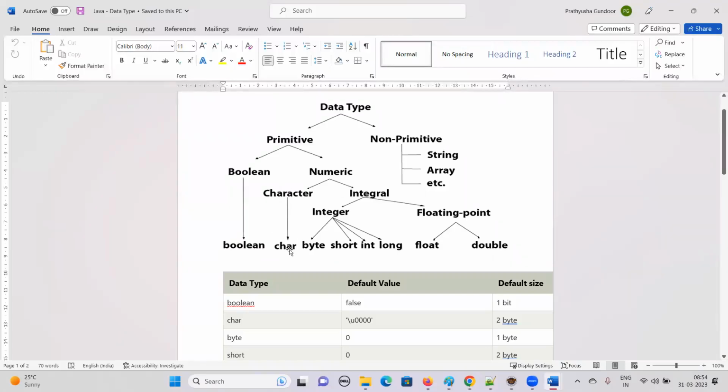In character we have only the char primitive data type, and in numeric we have integral. Integral has integer and floating point, and inside that we have another branch, a kind of child. Integer will have byte, short, int, long. These have different memory sizes.